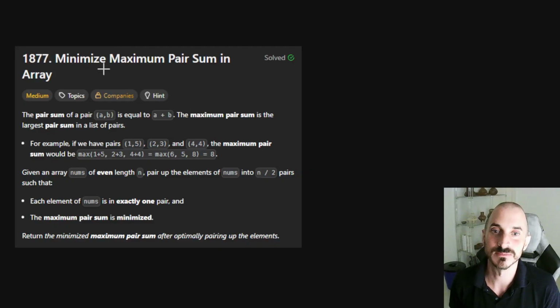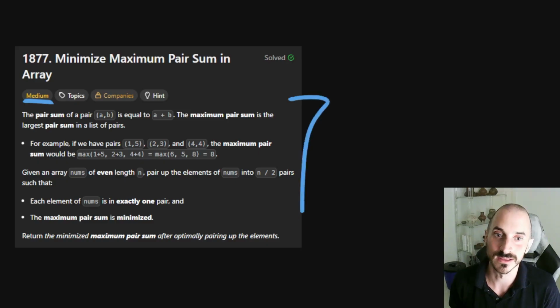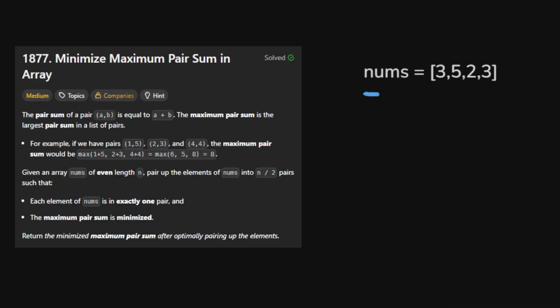1877. Minimize maximum pair sum in array. This is medium and the key here is reading and observation, so let's start. We are given an integer array nums and we need to return the minimum possible maximum pair sum. Let's see what this means.